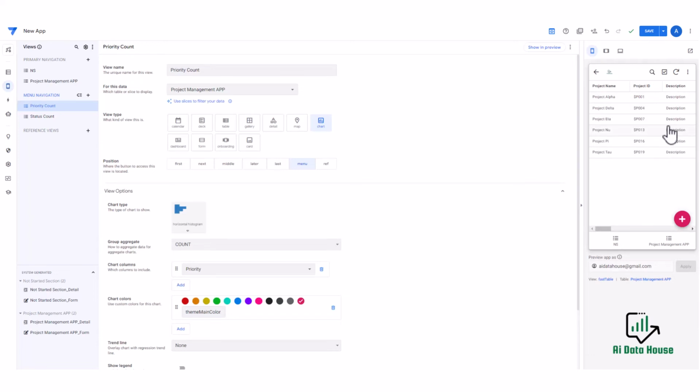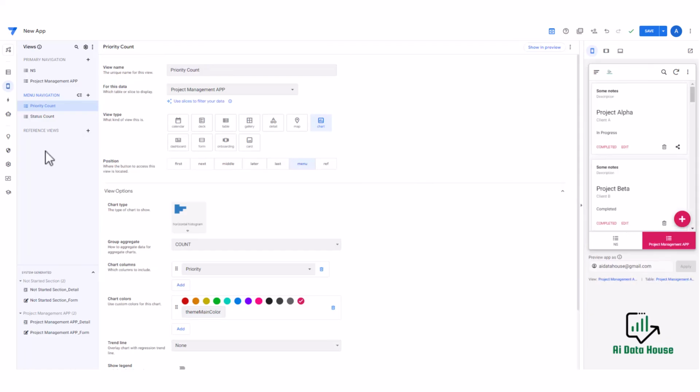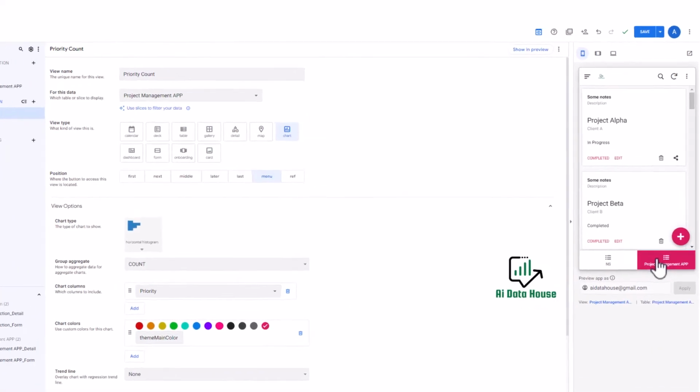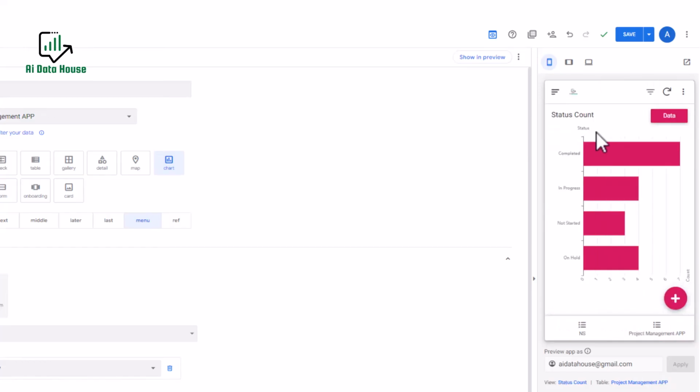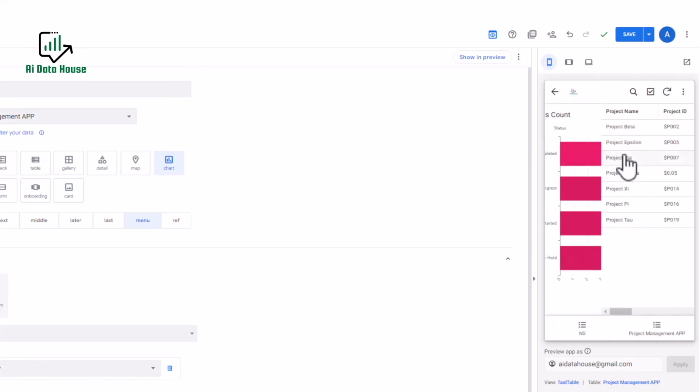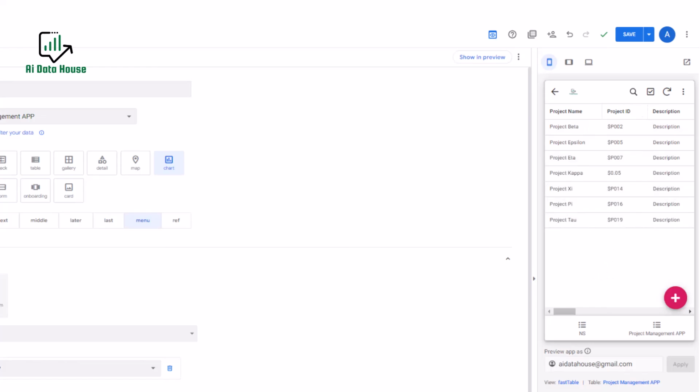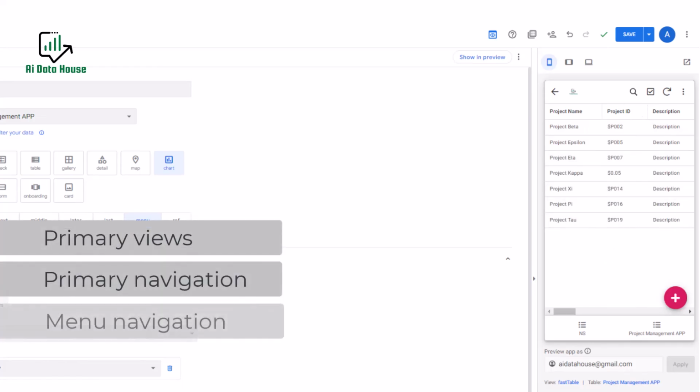How will we achieve that? We will create a new view in reference views, and that view will be used as a detail view. That view will not be directly present in our app, but it will be accessible in indirect ways. We will go to status, click on completed, and that view will be used here. I hope you got the concept of primary views, primary navigation, menu navigation, and reference views.